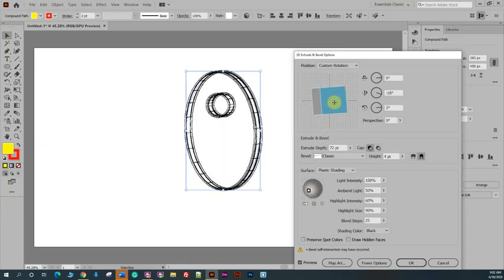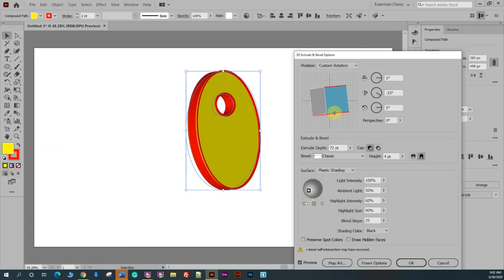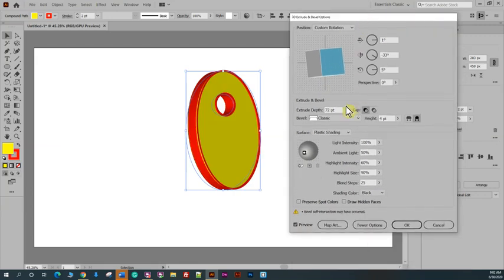I don't know why, but I love playing with this one. Actually, I do know why. I like 3D objects.